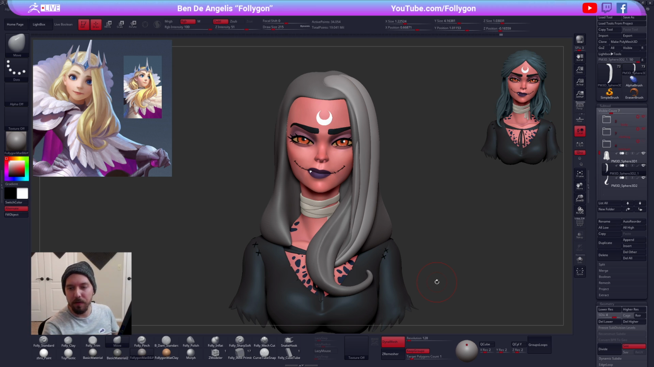Why don't you just copy the hair from that model to this model? Oh man.